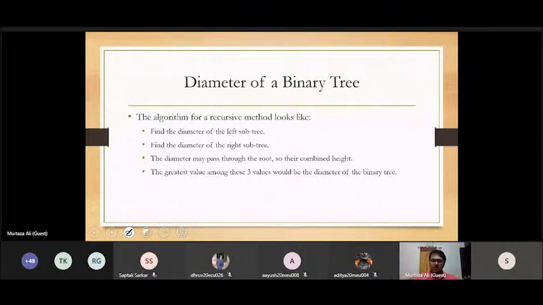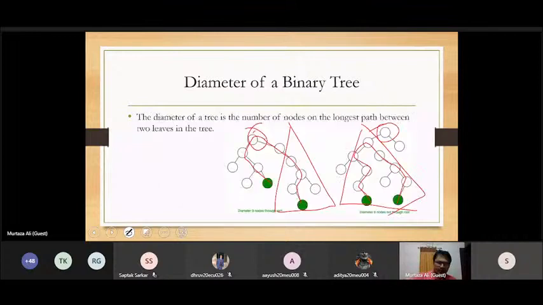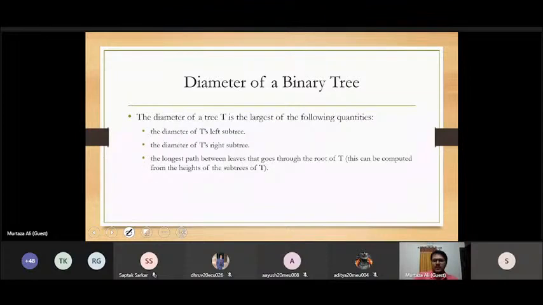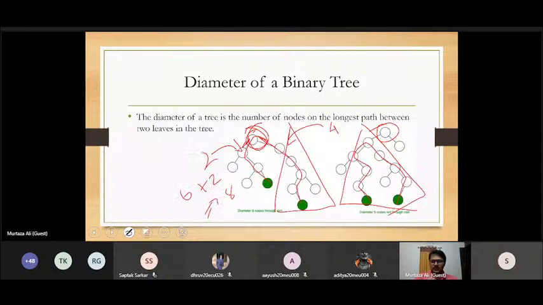So for example, let's look here. At this point, the height of this node was 2, and the height of this node was 1, 2, 3, and 4. So it was 4. So basically you can merge these 2 heights and form the diameter. So it's 2 plus 4 is 6, and these two nodes here will also contribute. So plus 2, that is 8. So that is how it works.